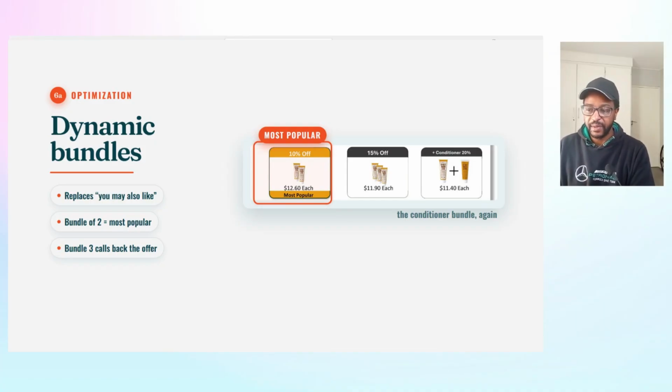And then the third bundle that we added was actually the bundle we mentioned right at the beginning. So it's a nice little callback there so people know, oh, so I know I can save 20% if I buy this with the conditioner. Oh, here's a conditioner bundle. It's right there. Our next stage is the subscription.